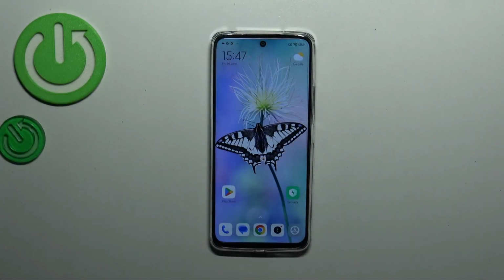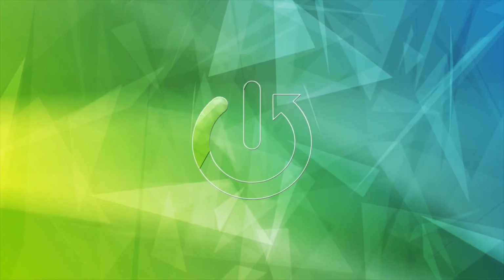Hi everyone, in front of me I've got Redmi 12 and let me share with you how to change or how to set the camera timer on this device.